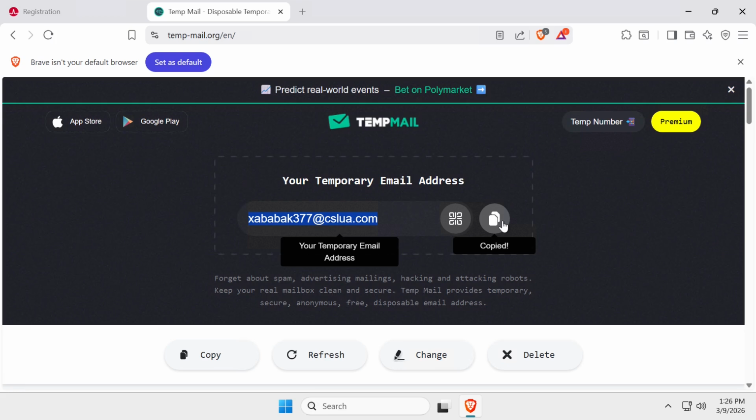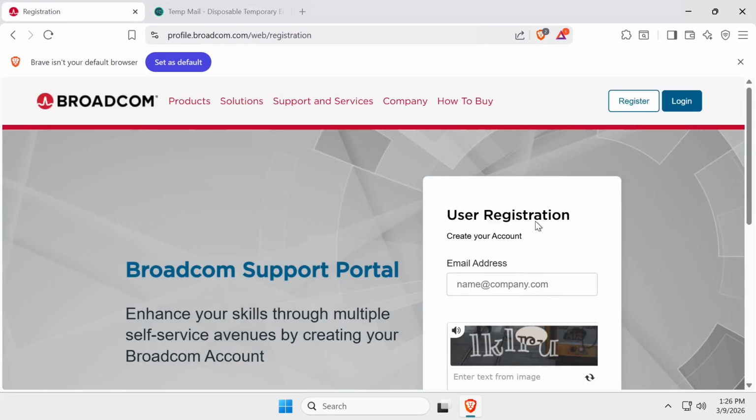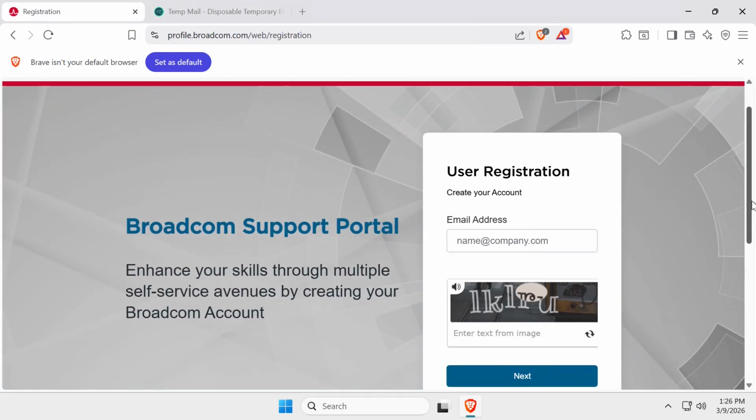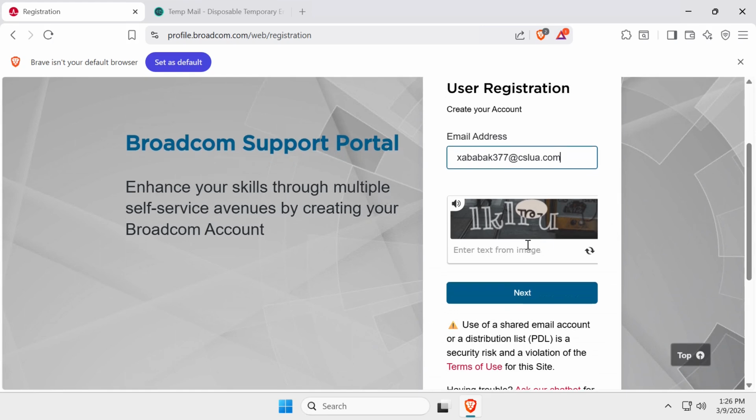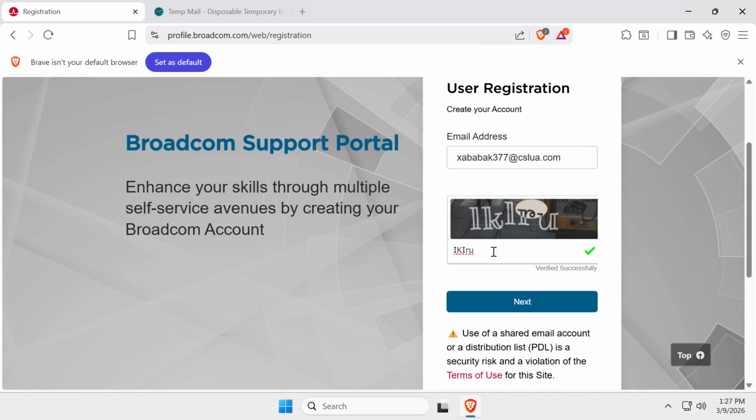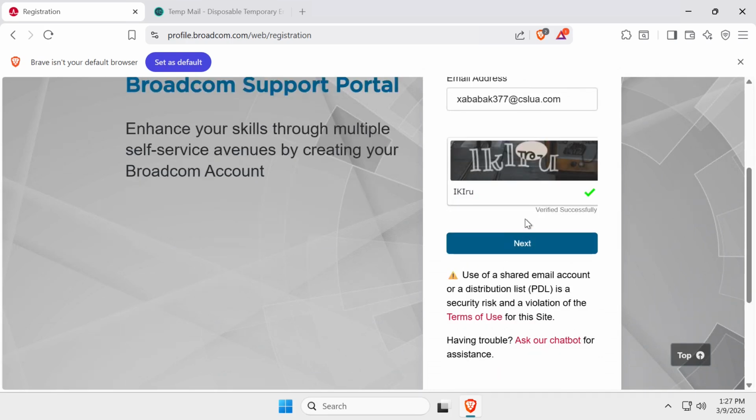So when you get your mail, you can go back to the registration where you're seeing user registration. So I'll come here and I paste my email. Then you'll also be required to solve the captcha. As you're seeing here, they are telling you to enter the text from the above image. So I'll do that very fast and I enter this text from this image. As you're seeing here, I've entered the correct text and I've been verified successfully. So I will just click on next.